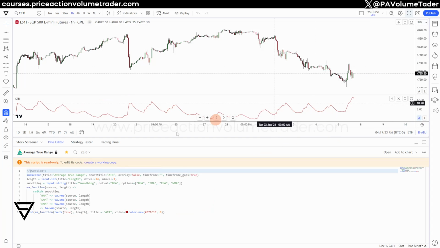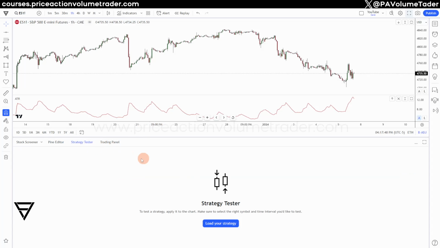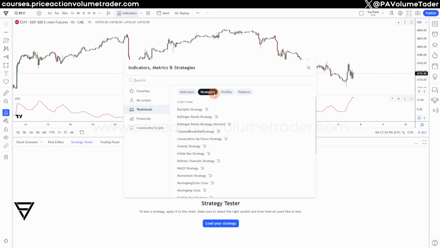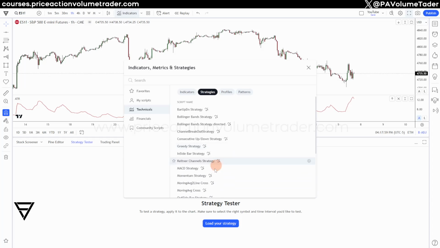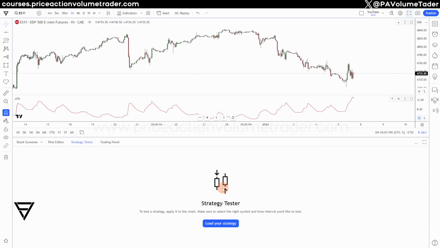You can see that it says it's read-only. Some of them are private, so you can see them, but you can create a copy of this code and start tinkering with it and play with it and just learn to program your own strategies and indicators. Strategy Tester, this is going to be where you can backtest different strategies. These are the presets that come with TradingView, but you can make your own and just test things out here.